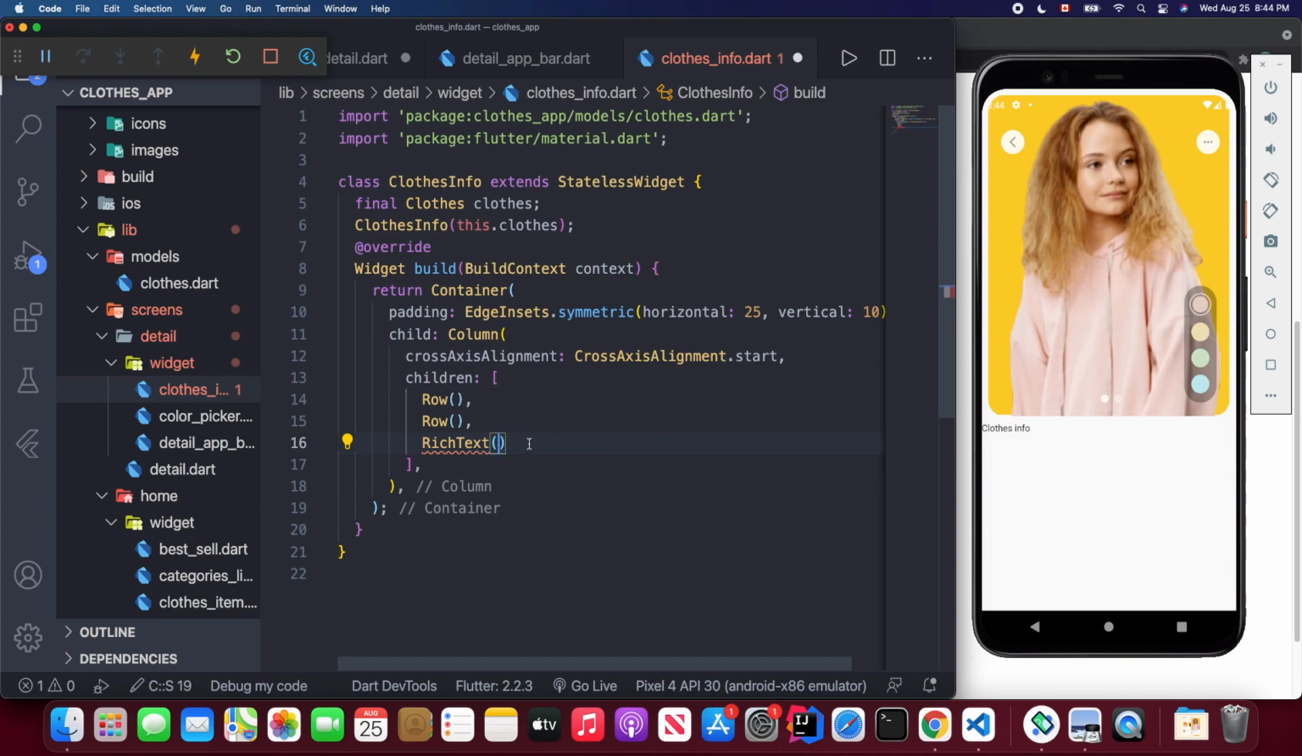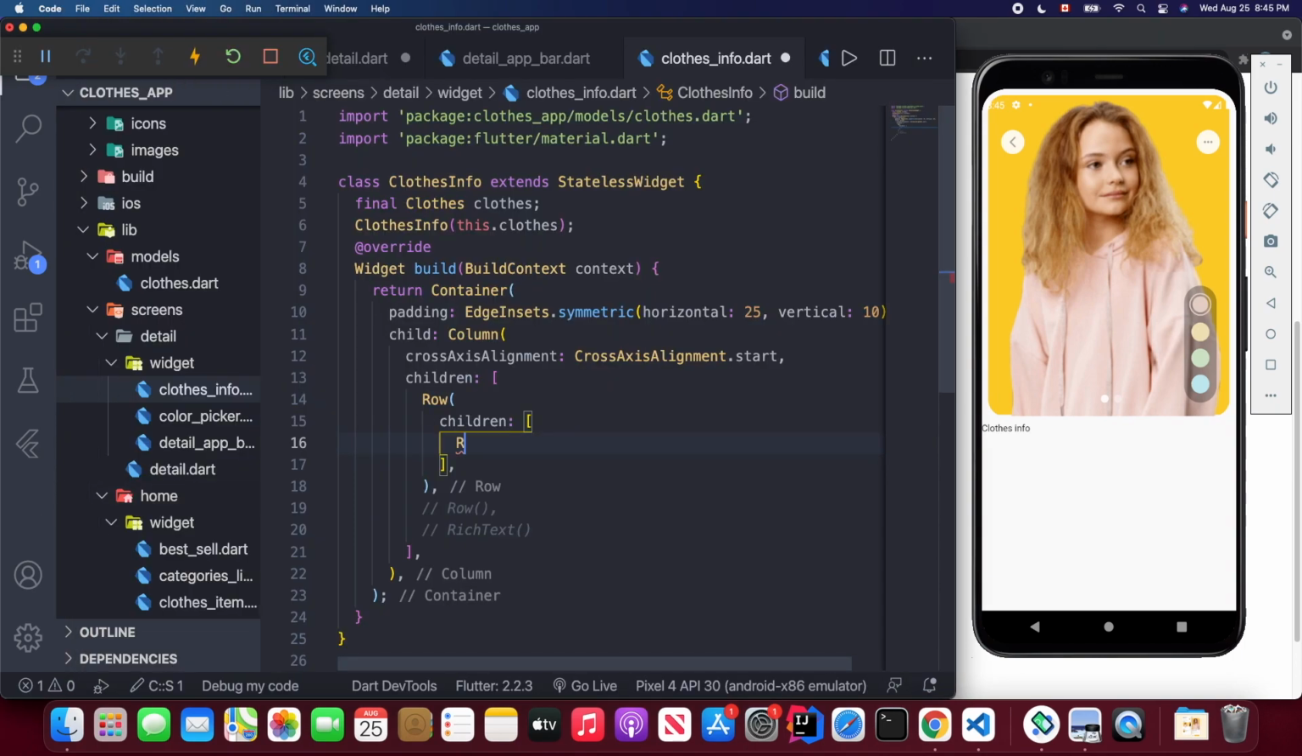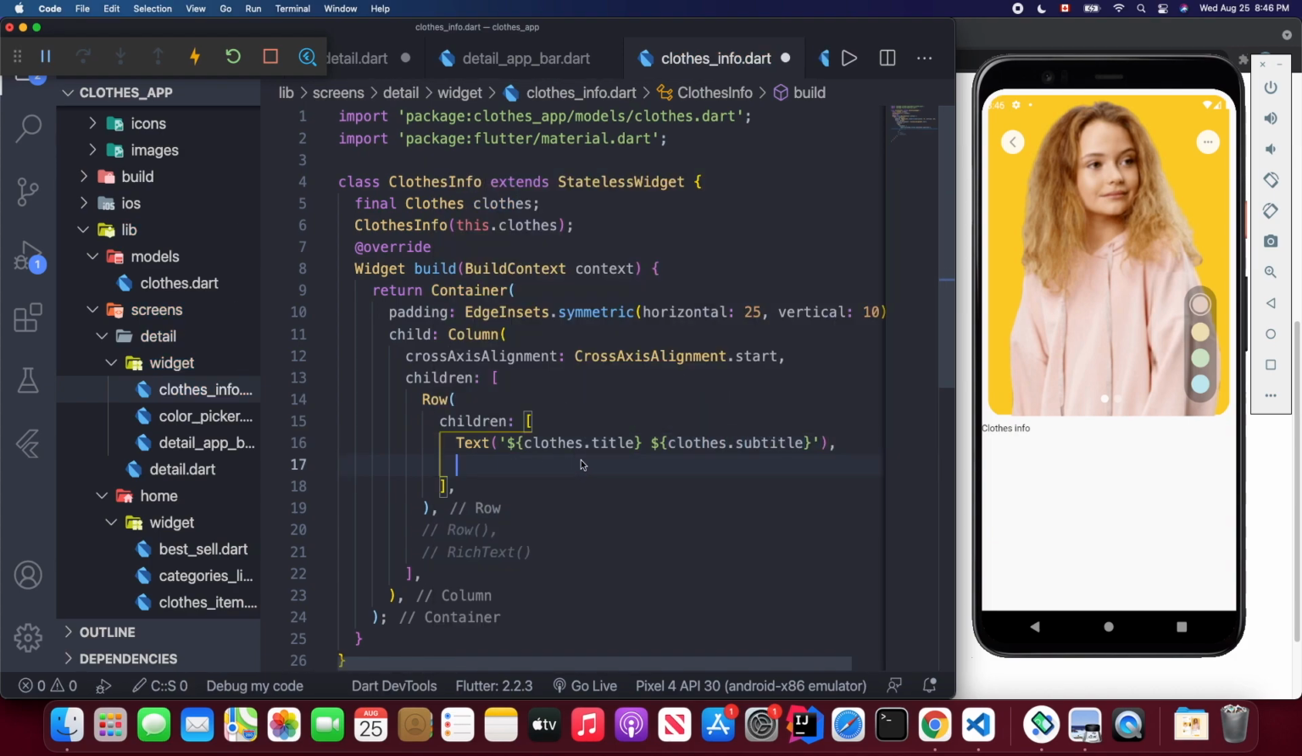Okay, so we can comment now. So for the first row, we're going to implement its children attribute. We have 2 children. So the first child is this text widget, and the other child is just this favorite icon. So back to Visual Studio Code, and we're going to implement just by passing this text widget. So the text actually comes from this close, so we can use information stored in this close. Okay, I'm going to wrap it with this curly bracket and access the title, and also its subtitle, close.subtitle, and this is our first row.